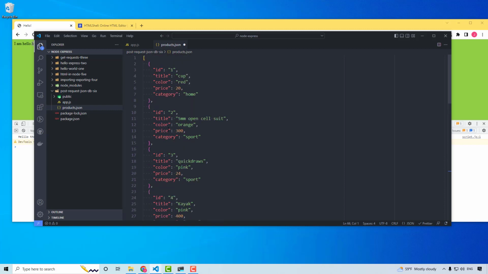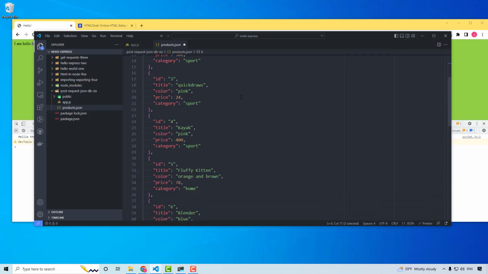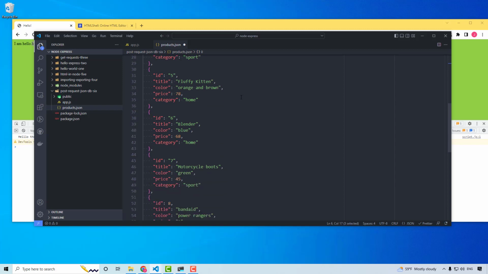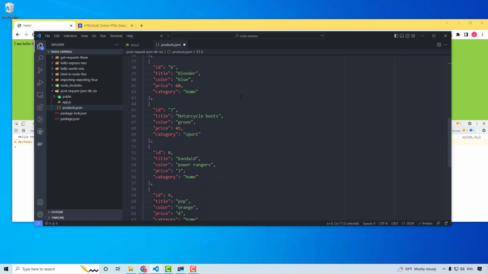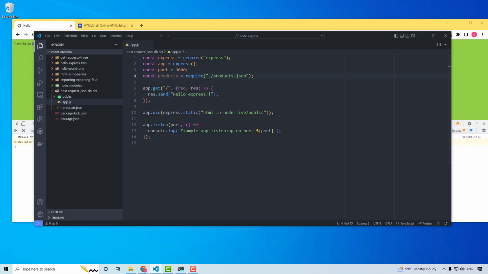Just kidding, I did not type it out, but this is basically an object duplicated 9 times, so you can just make an ID, title, color, price, and category property, and then fill it out with all of the information. So they're all strings except the price, which is an integer or a number. And so we've got about 9 products. I'm just going to scroll slowly so you can see all of it, just in case for whatever reason the GitHub repo isn't available.